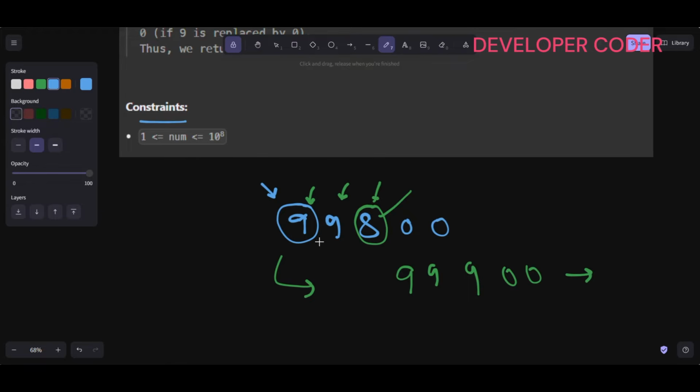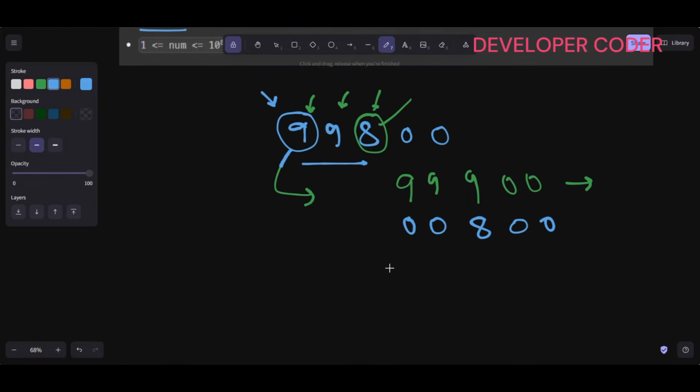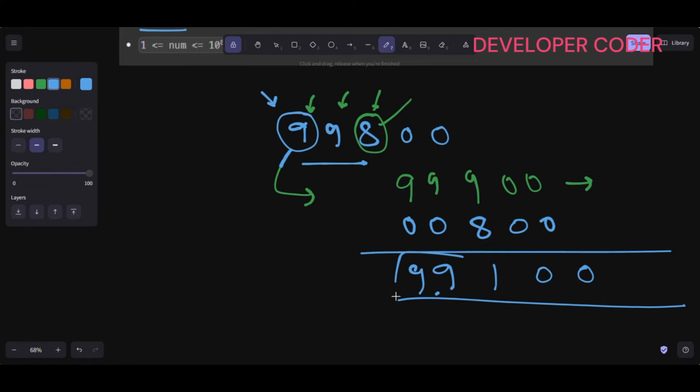Here we have to run one loop to check the first digit from left which is not 9, and we have to find that particular character and change all the occurrences of this character to 9. But in case we need the smallest number, then always change the first character to 0. So 9 is there, so change all the 9s to 0. So 0, 0, and here 8, 0, 0. That's it. And you are going to get 99,100.